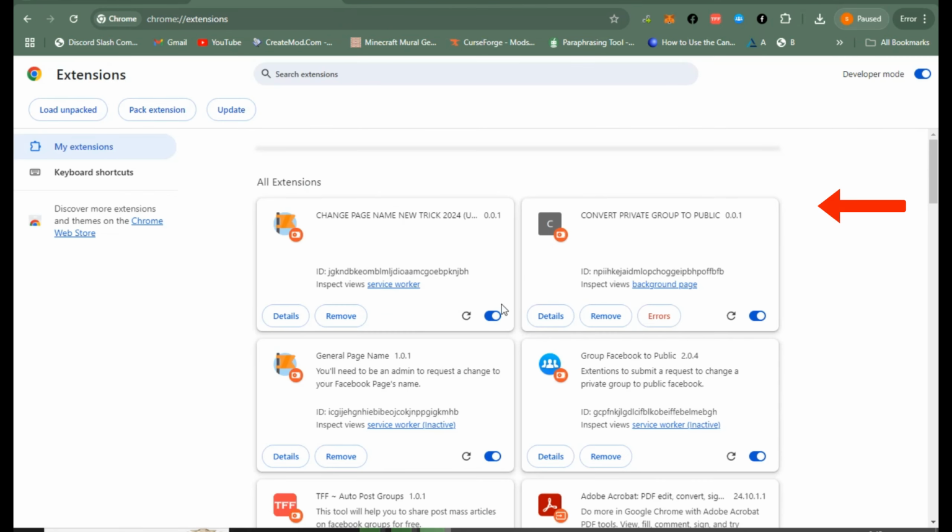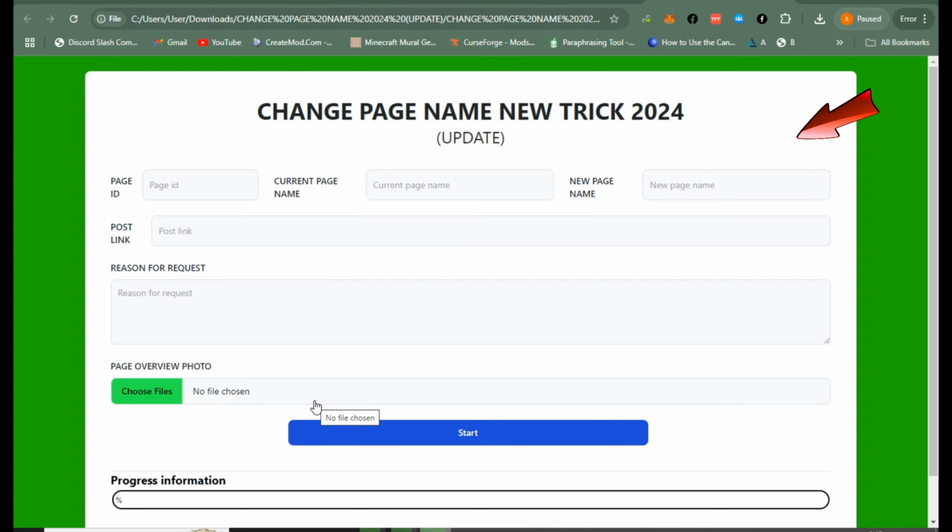Now go to your extensions and then drag the folder here. Then you should toggle on this developer mode. Now what you're going to do, this is what it looks like.